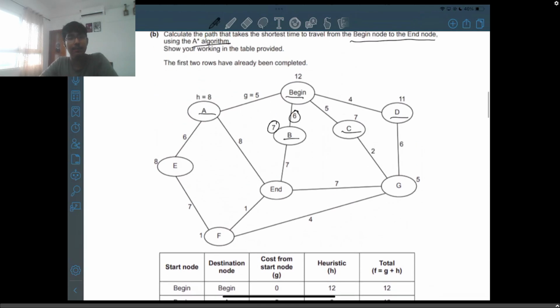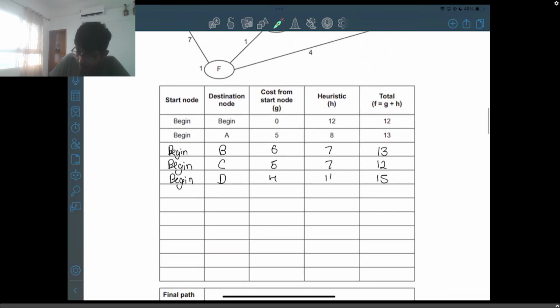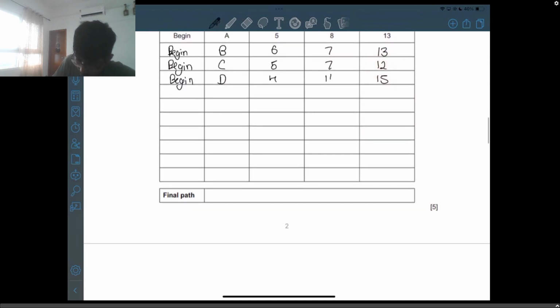So I am at begin, and I can go different paths with each of the costs being the following of these. Right, so which way would I go? I would obviously go to the shortest way possible. So I would go to C. We can describe our path as being begin, then going to C.